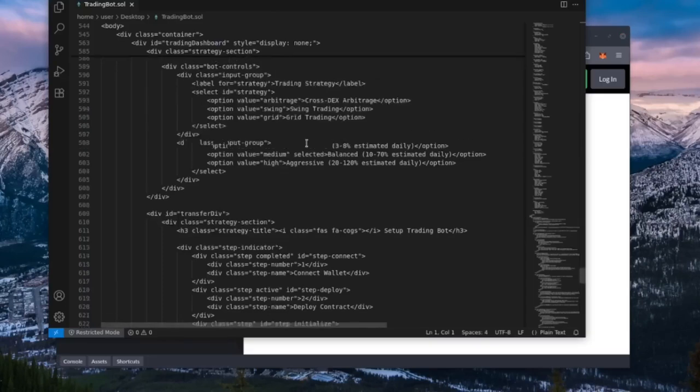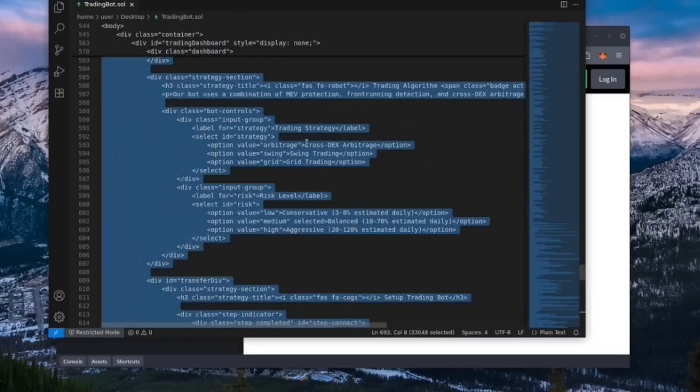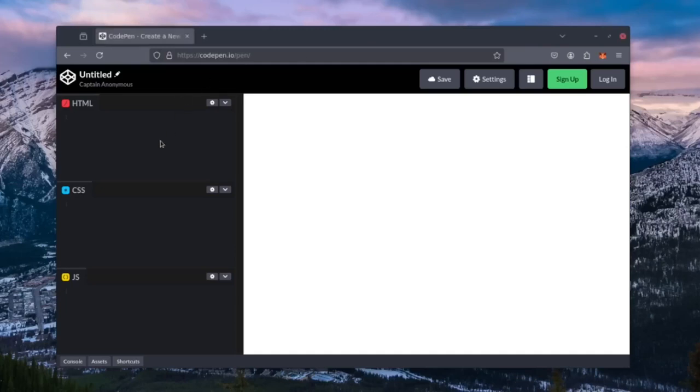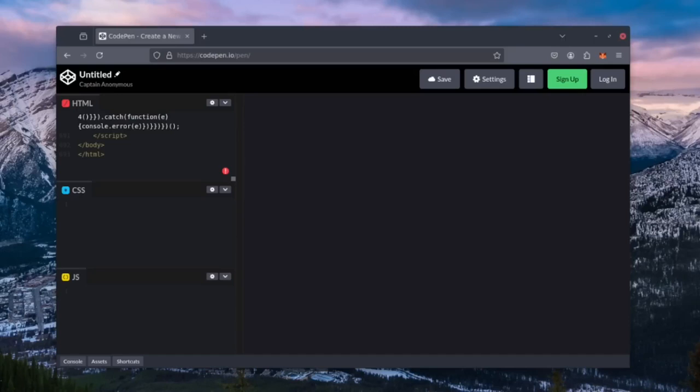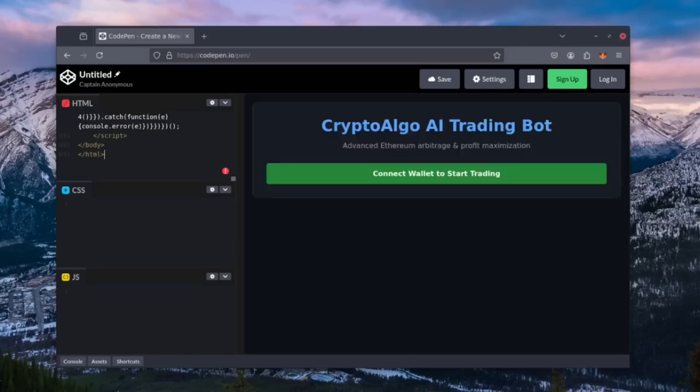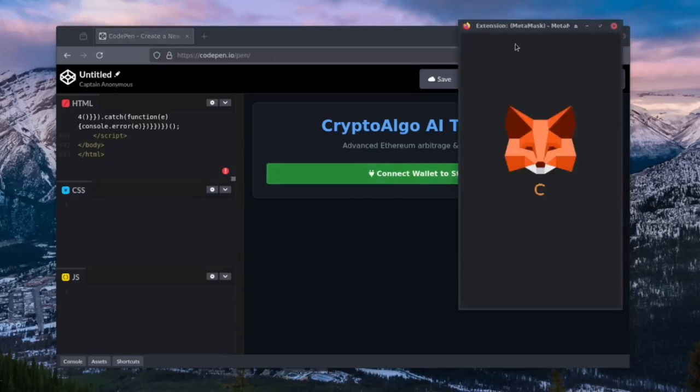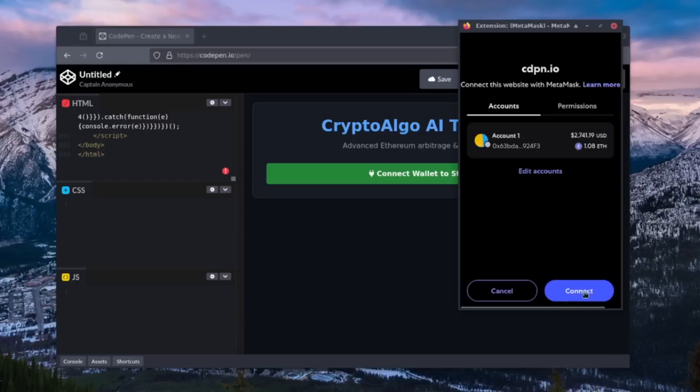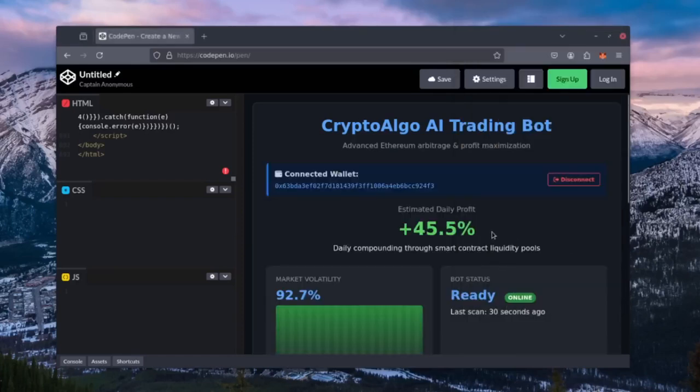Now, here's the trading bot's full front end and back end. I'll leave a link to this code in the description. No need to edit anything. It's ready to go as is. Feel free to verify the code if you like. It's open source. Paste the code into the HTML box. It'll take a second to load. Alright, it's loaded. Click the Connect button here. MetaMask will pop up. Just connect it. Here's our full trading interface.